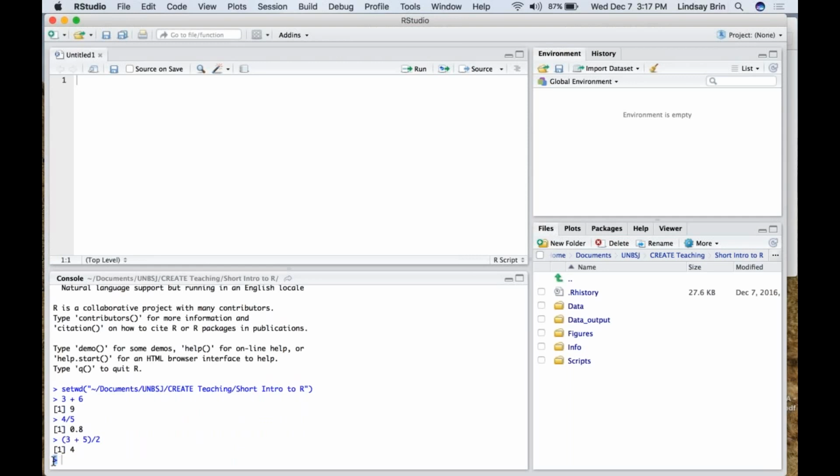Things to notice. When you look at the console, you'll see a little caret here on the bottom left, and then a blinking cursor. That caret means that you can enter in a command, and R is ready to take instructions. And then after you've entered your command, you'll see square brackets around a number 1. That means it's your first result, and then your answer is there.